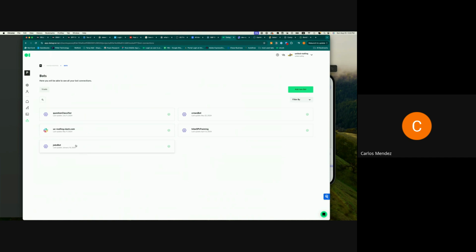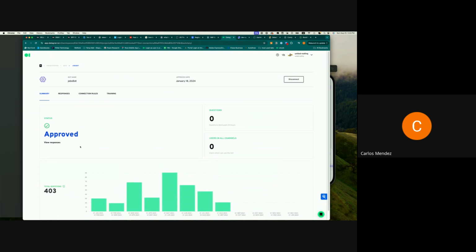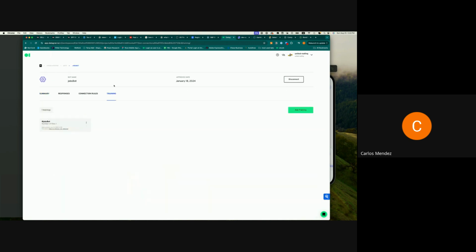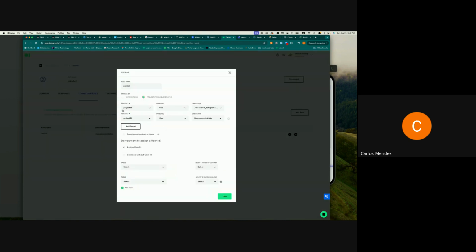So let's go first to the custom bot. So for example, this is one bot that they have. It's a custom bot. Look at all the questions that they ask. And one of the things that they do is they uploaded a file so that the bot understands how to process their data. And at the same time, we can see here that they selected a specific pipeline and a specific operator so that the bot has only access to that specific data.